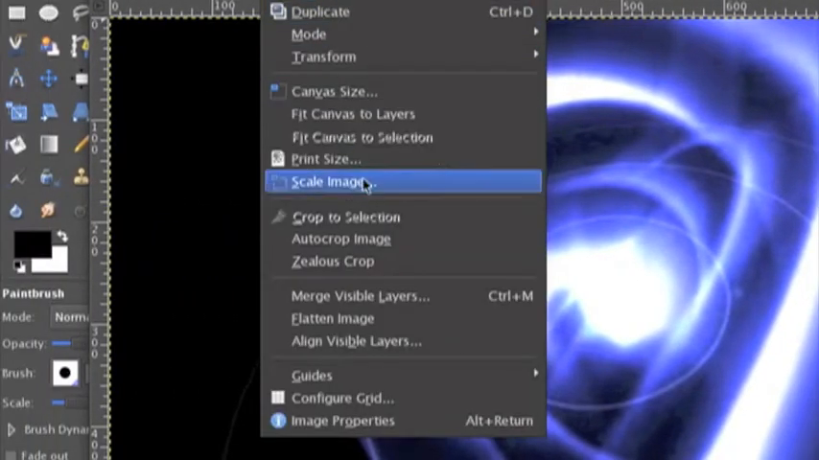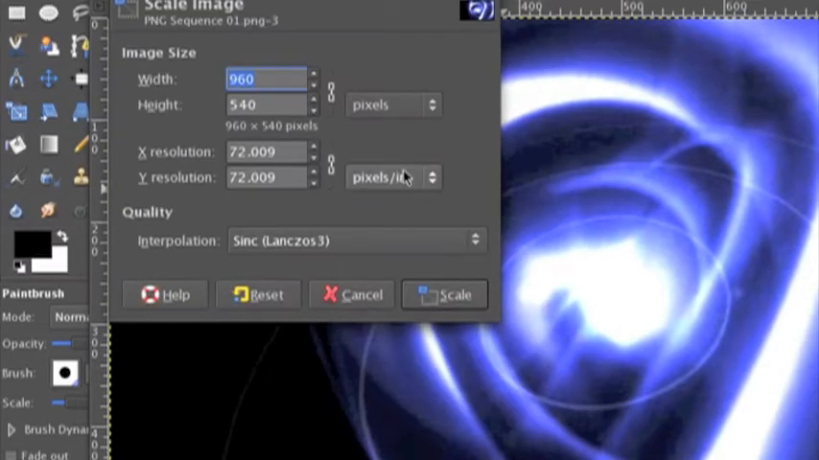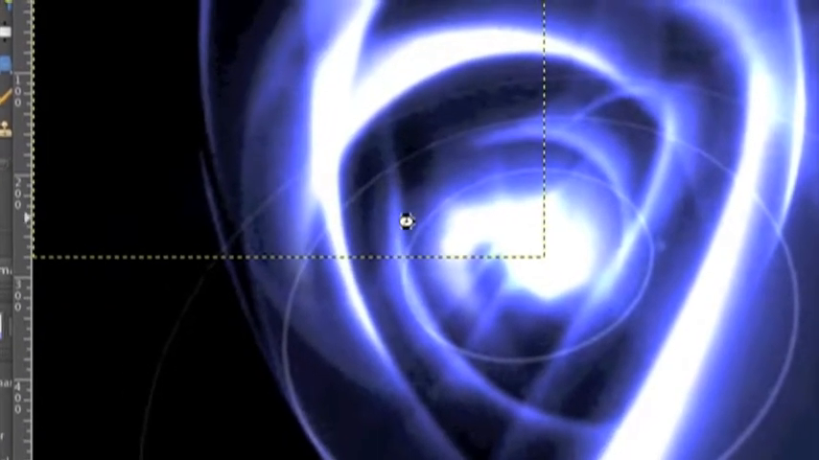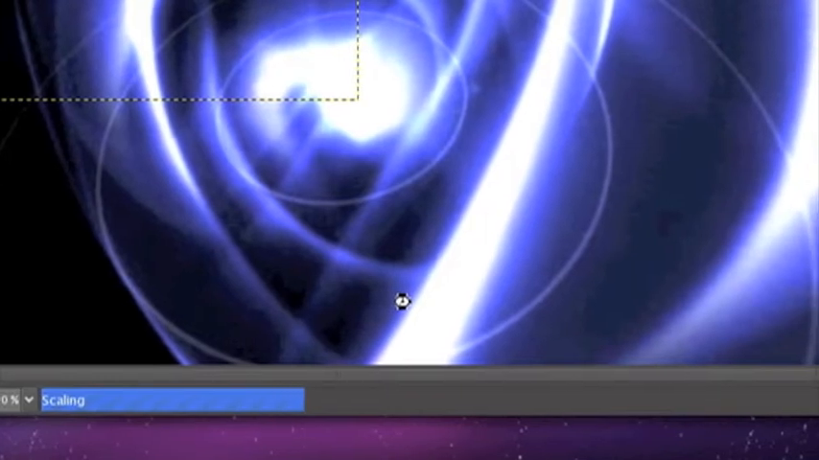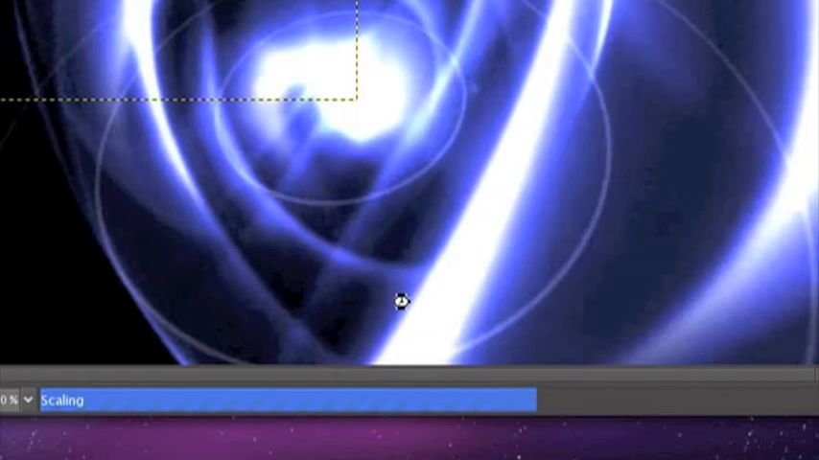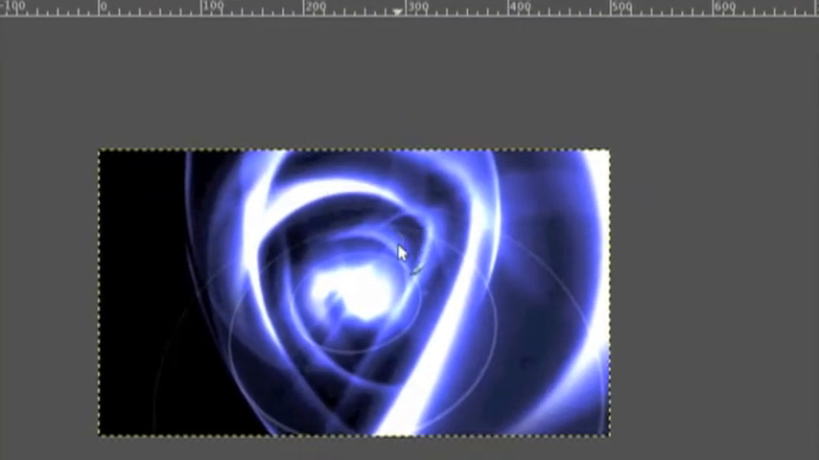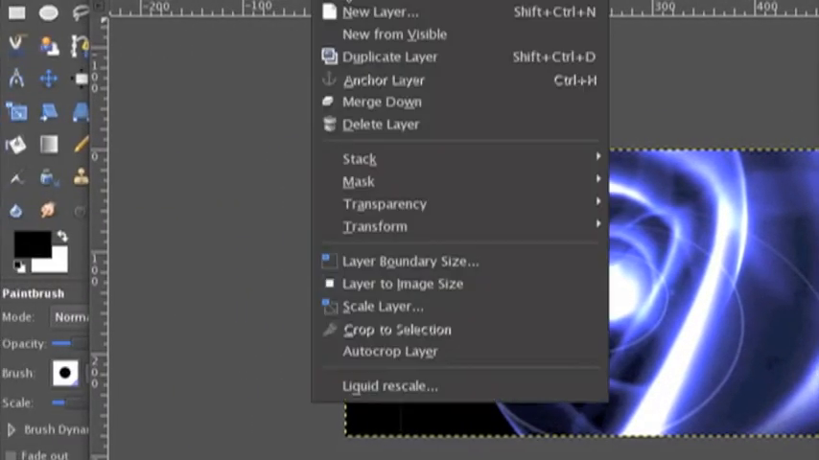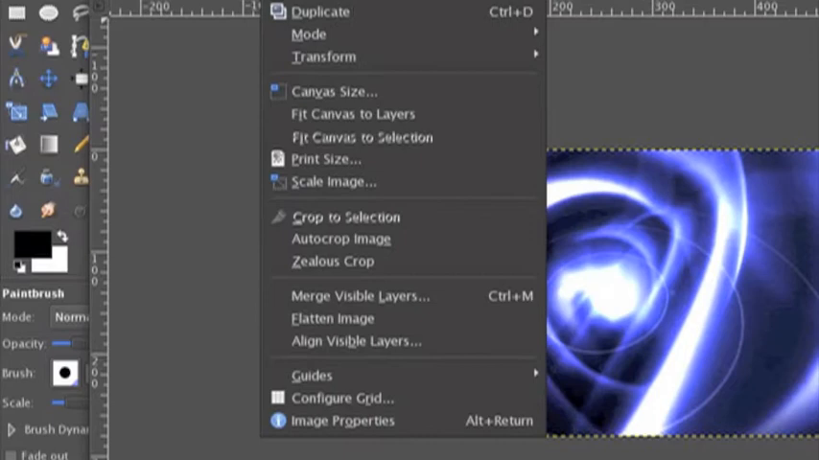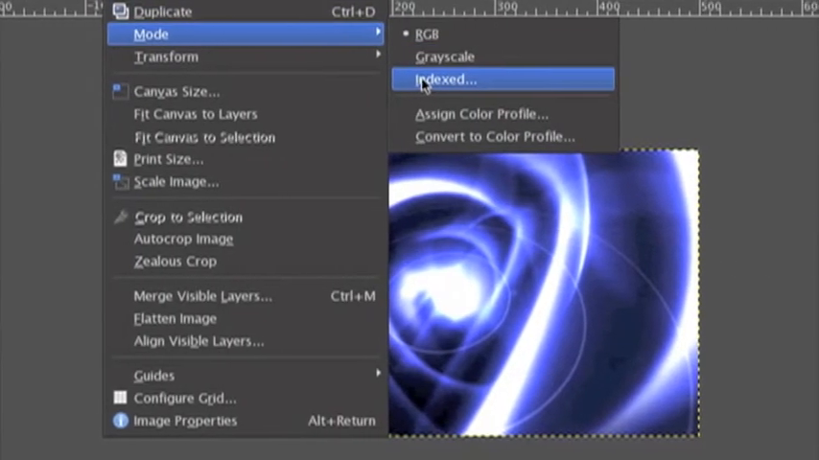Okay, first you just want to scale this down. I'm just going to scale it down to something very small. And it's going to go ahead and scale. Okay. Now, this is a crucial step. You're going to want to go to image, and you're going to want to index this.